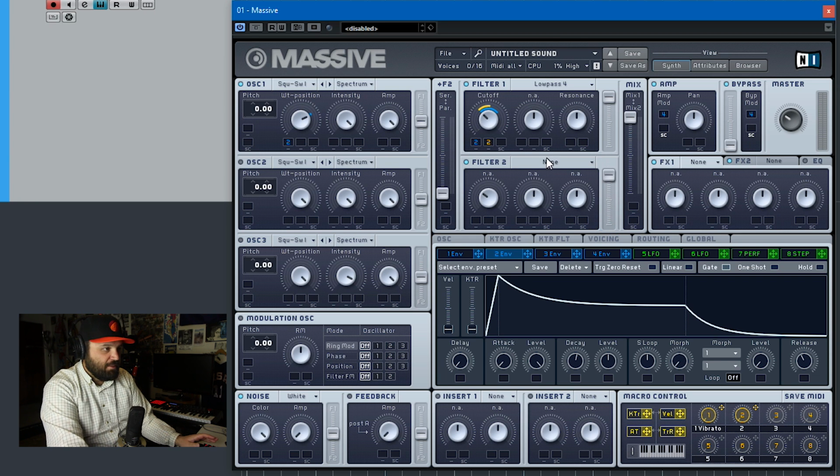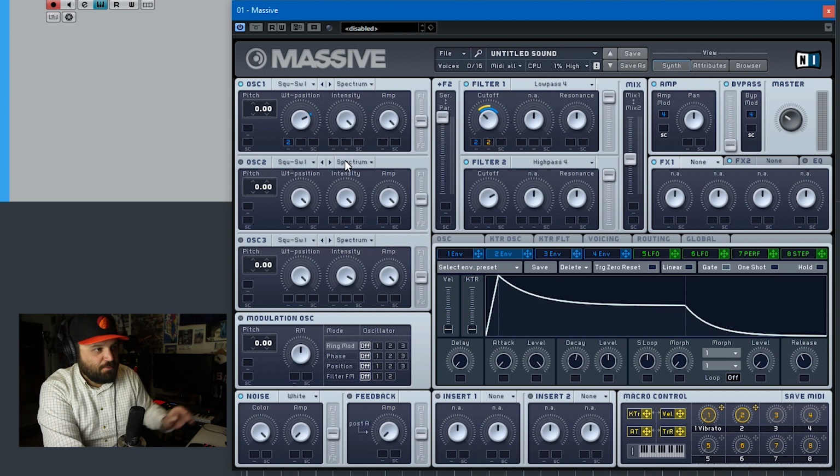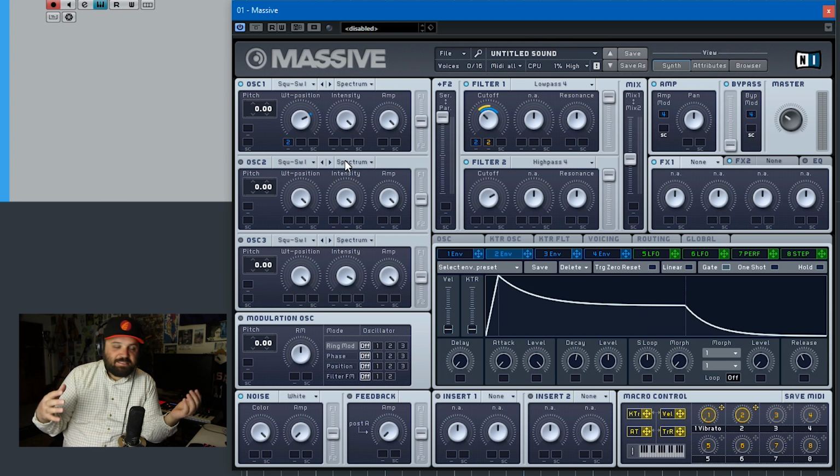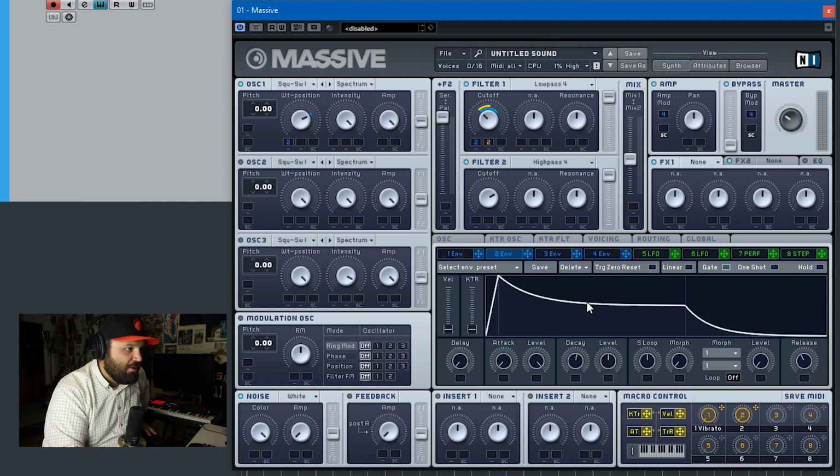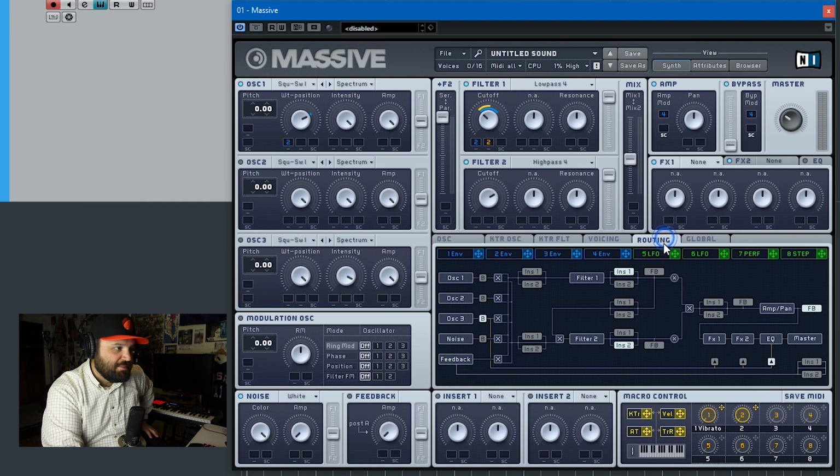This is your filter level here. So if we do a high pass, this is the difference between parallel and serial. You see, because it's already passed through filter one. And then the last thing I'd like to talk about is your signal flow, which is actually very neatly lined out in Massive for you in these tabs.